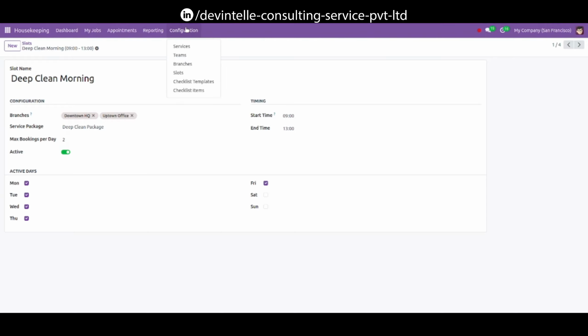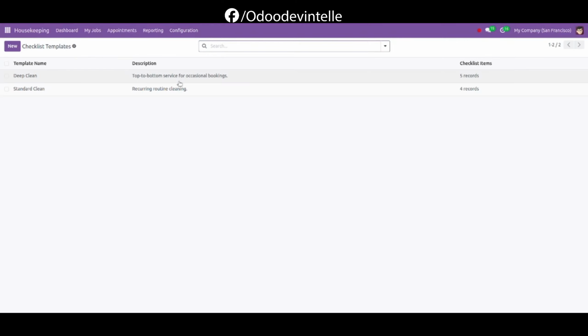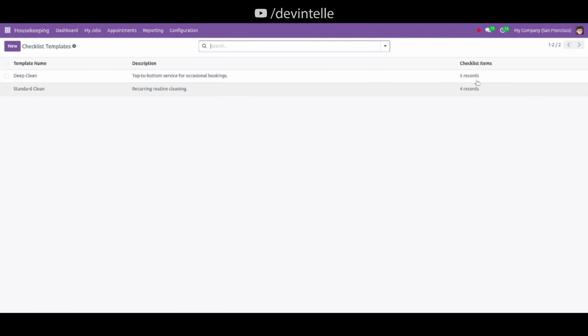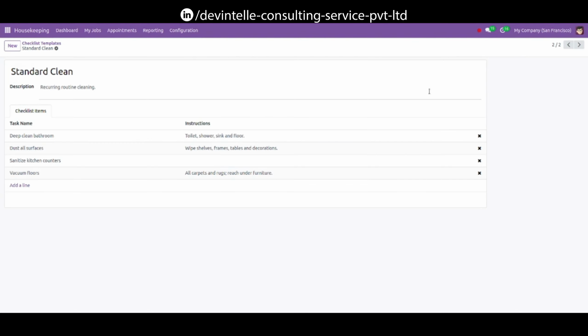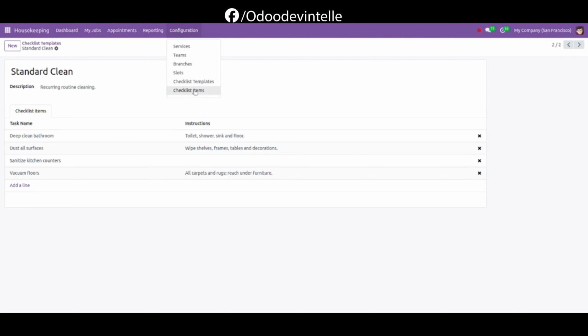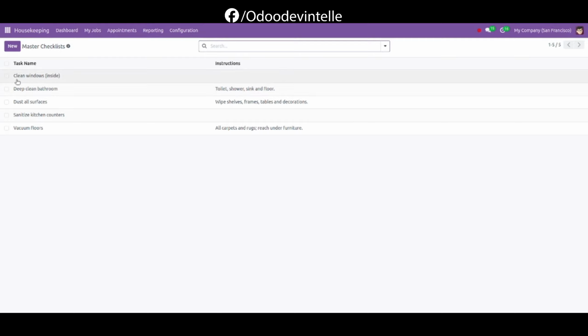Next is the total available checklist templates, for the deep clean and standard clean, with included checklist items. So deep clean includes a total of 5 and standard clean includes a total of 4 records. So all these checklist items are displayed here under Checklist Items. Available checklist items: deep clean bathroom, dust all surfaces, kitchen counter, and baking floor. So this is the basic configuration of the housekeeping.